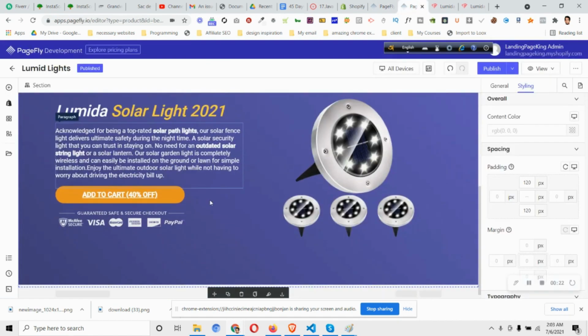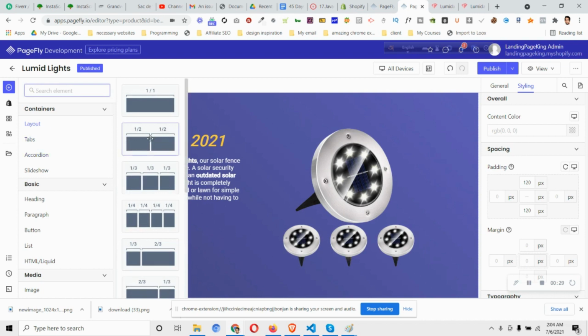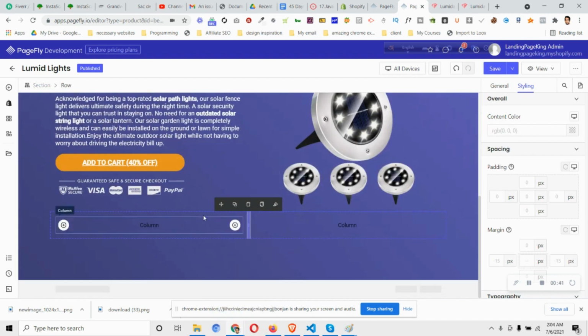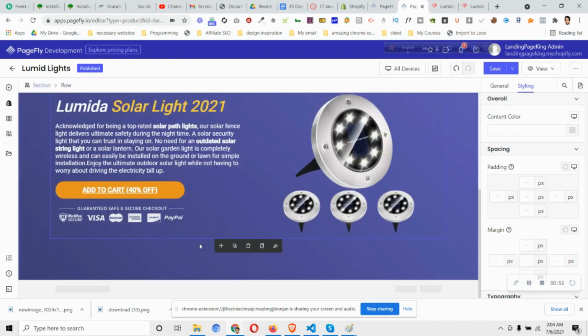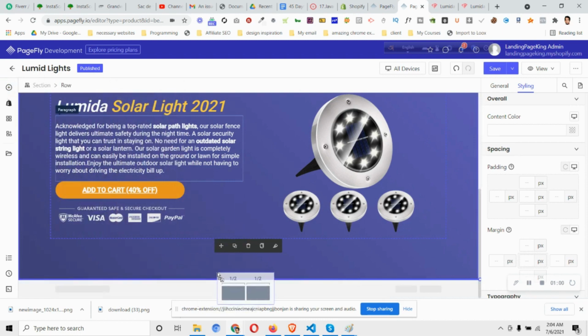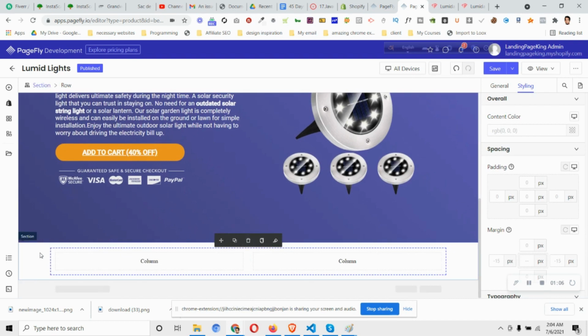For this section, we will also click on add element, then go to the layout, and it also has two separate parts. So we can choose this two columns layout as well. Just drag this below this section. Now you can see I have by mistake taken this into the upper section. So I'll select this row and click on delete. Then I'll come below this section, click add element again, and drag it below this section. As you can see, there is a blue line right now. So now you can see we have two sections inside the white space.